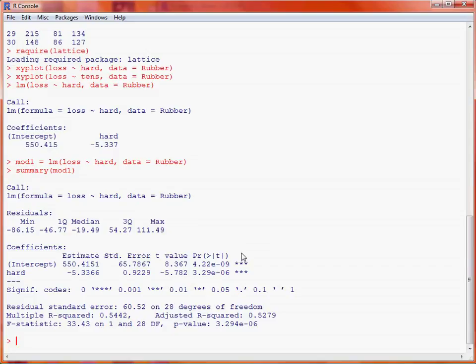So there's a bit of information here. We've got information about the residuals, so that's just summary information, and then a table of estimates, which we got up here for the coefficients in the model. So to work out the loss using this model, if we had 0 hardness, which would be hypothetical, then the abrasion loss would be 550.4, and for every unit of hardness, that abrasion loss will decrease by 5.33 units.